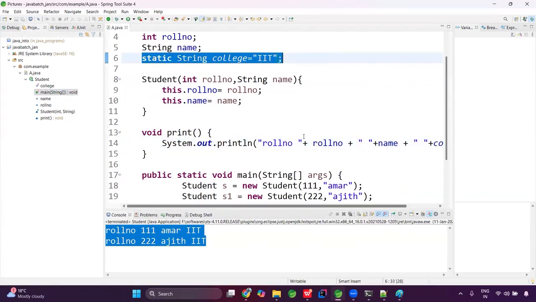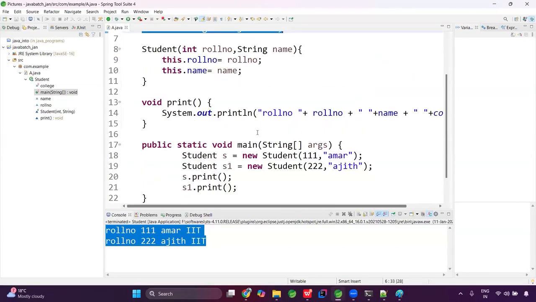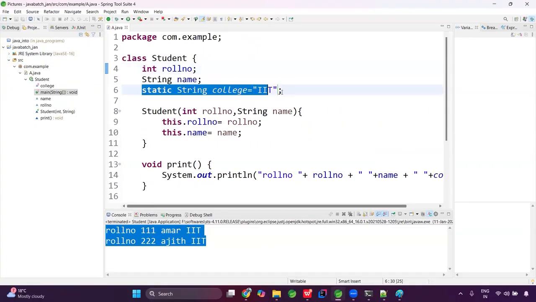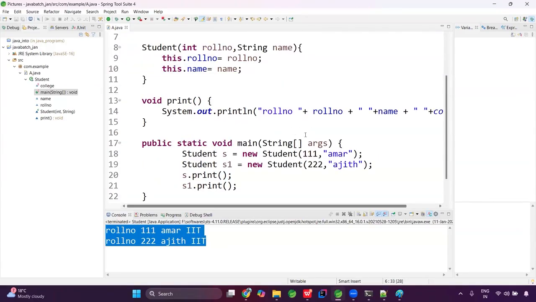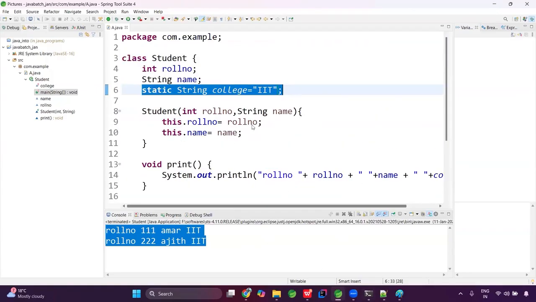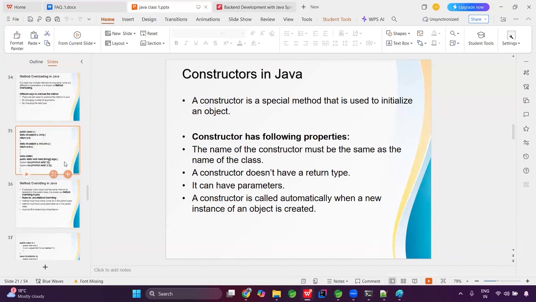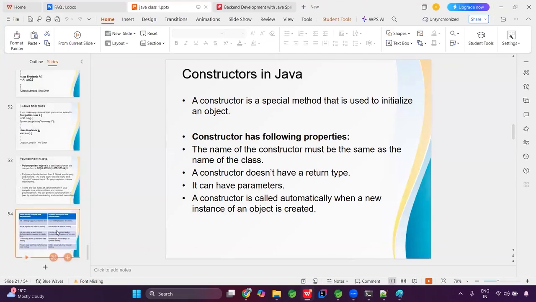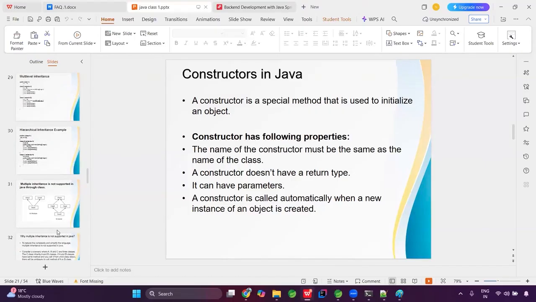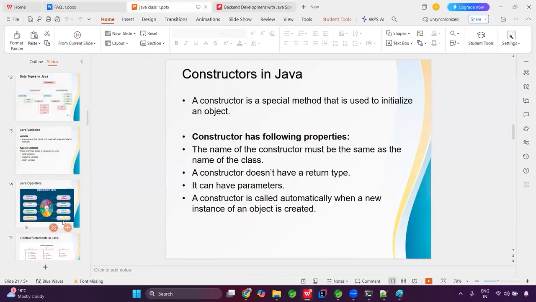So a static variable is used if objects have a common property, right? The common property for all the students or employees, those variables you can directly declare like this. Now when it comes to the memory area, let me show you one diagram so that you will understand. Okay, let me open one website and show you that.